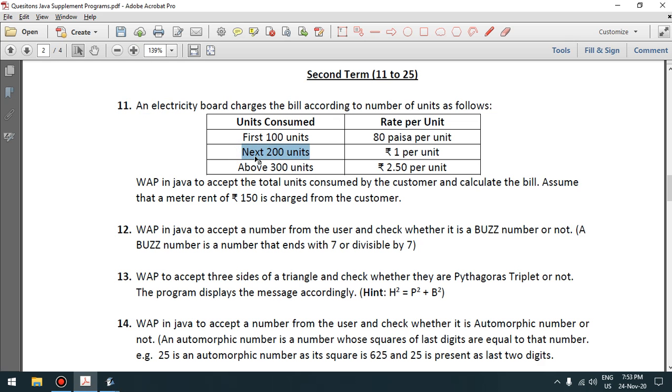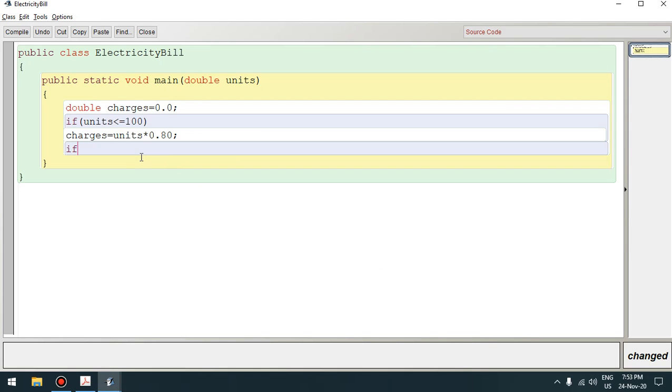Now for the next 200 units, this means till 300 units, charges will be 1 rupee per unit for exceeding 100 units. For the first 100 units, charges will be 80 paisa per unit. For the next 200, meaning till 300 units, a charge of 1 rupee will be applicable for each unit. We can see here how we will use it: if units is greater than or equal to 101 and units is less than or equal to 300.